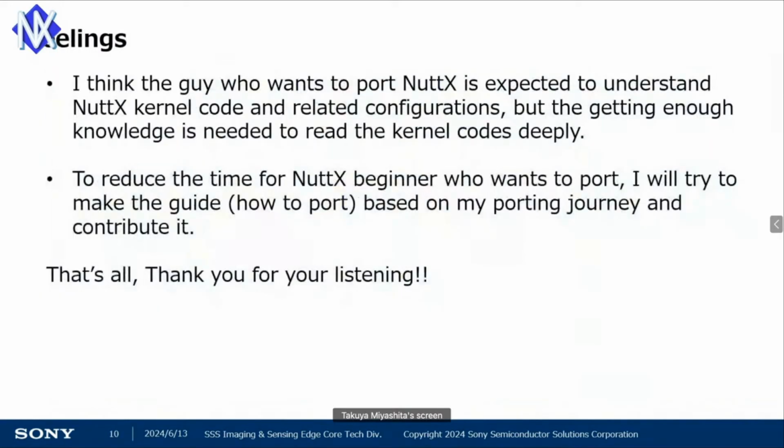And the last slide, feelings. I think the guy who wants to port NuttX is expected to understand the NuttX kernel code and related kernel configurations, but getting enough knowledge needs reading the kernel code deeply. To reduce the time for a NuttX beginner who wants to port, I will try to make a guide based on my porting journey and contribute it. That's all. Thank you for listening.